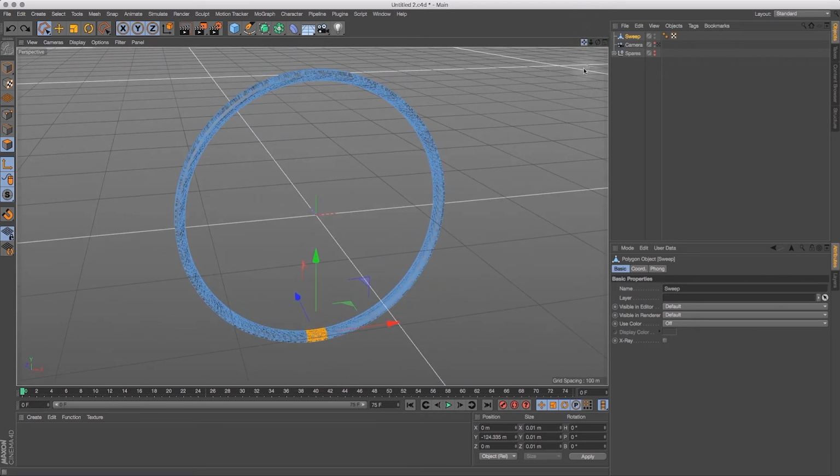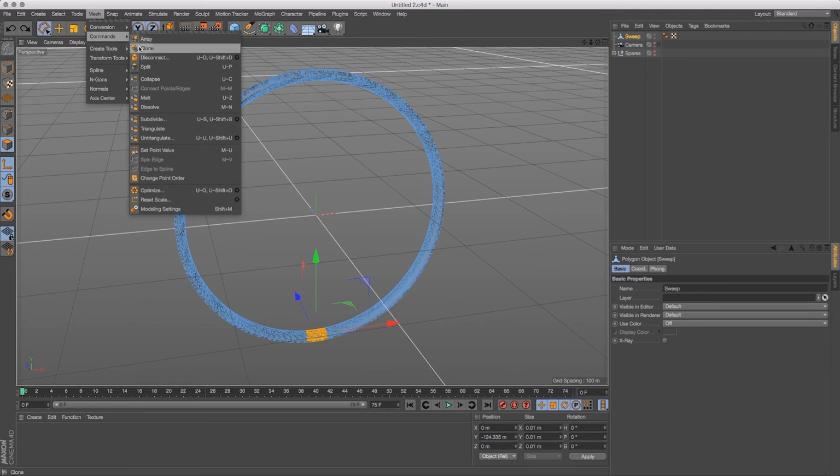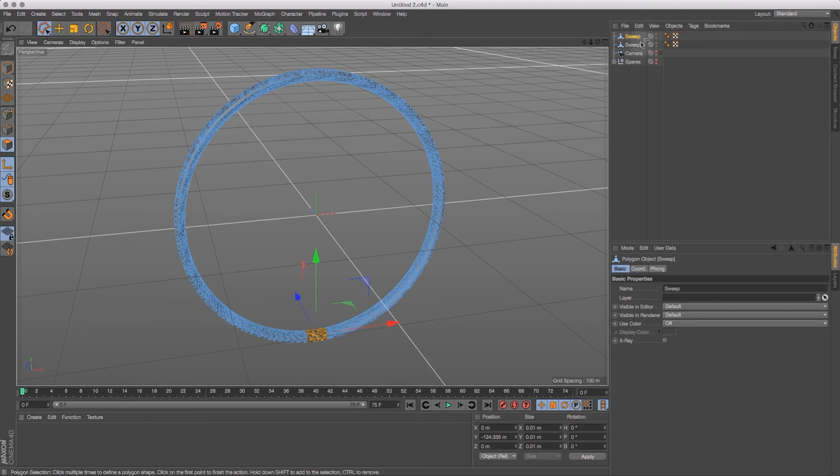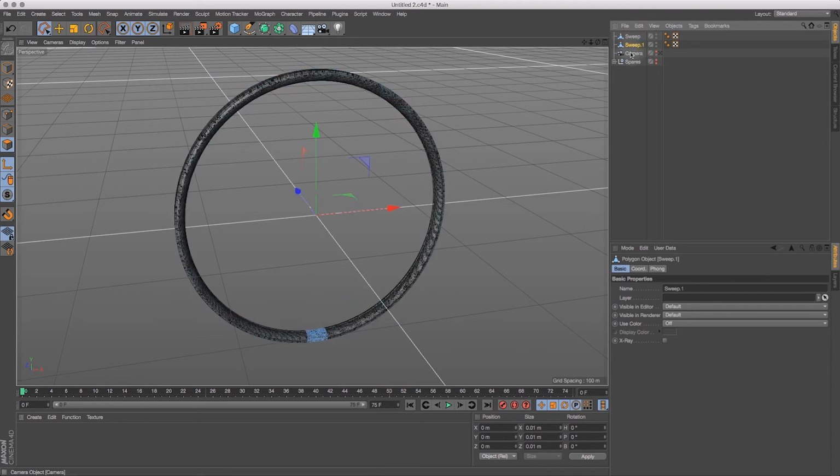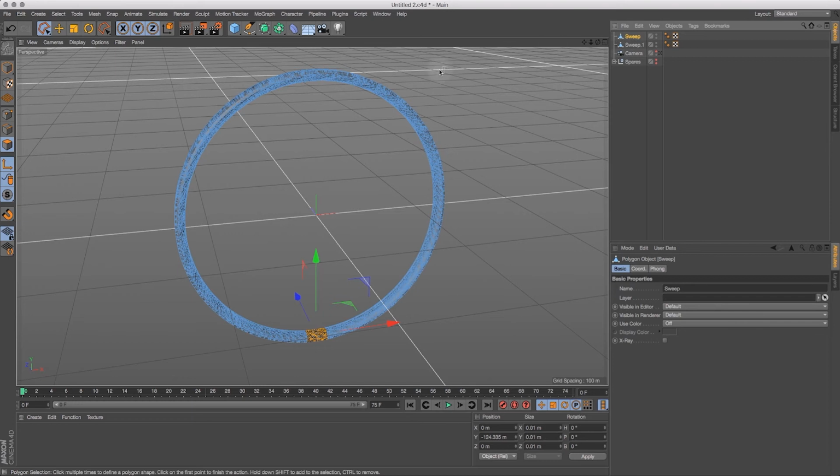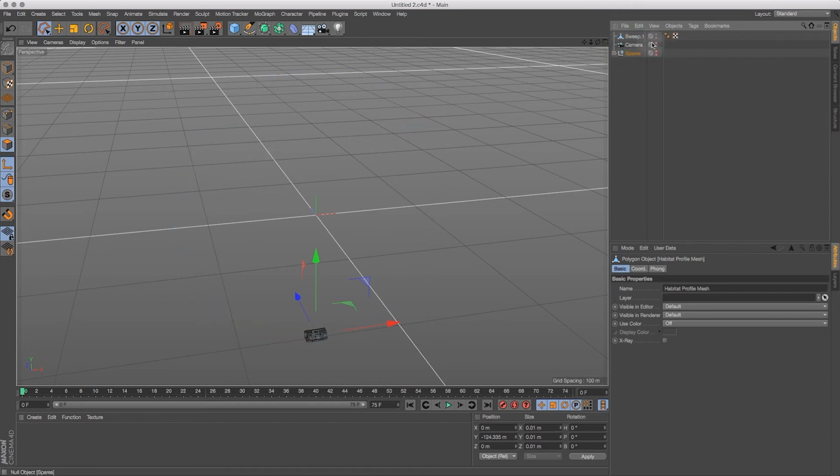And what I'm going to do is go to Mesh, Commands, and Split, which will separate out that section for me, which is here. So I'm going to keep this the whole mesh. I'm just going to rename that now. Habitat Profile Mesh. Stick that in spares for now. And then this one, we call that Habitat Section.